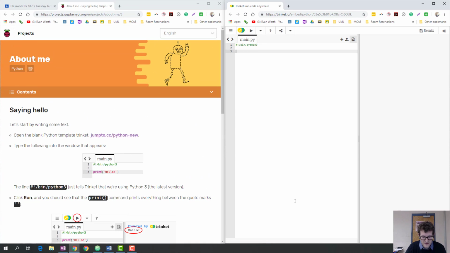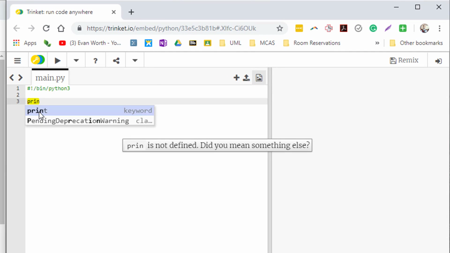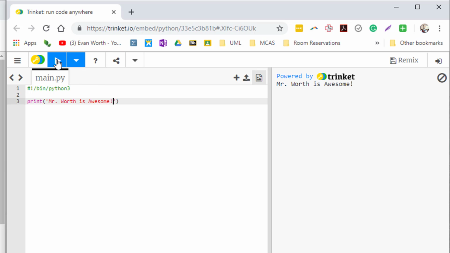So let's try it. I'm going to do print, and it actually tries to guess what you're trying to say, so you can even click on this. Then I'm going to open my parentheses, and it actually makes two of them for you because it knows you're going to need a closing one, which is nice. It does the same thing when you do the apostrophe. Inside here you can type in whatever you want. So right here I'm going to say Mr. Worth is awesome! Exclamation point. And I'm going to run it right here. Boom. Congratulations. You just created your very first program.